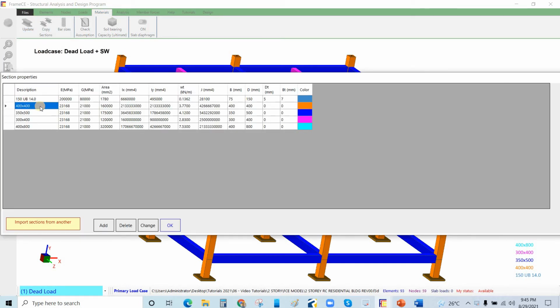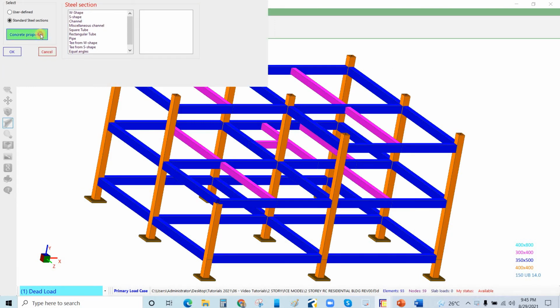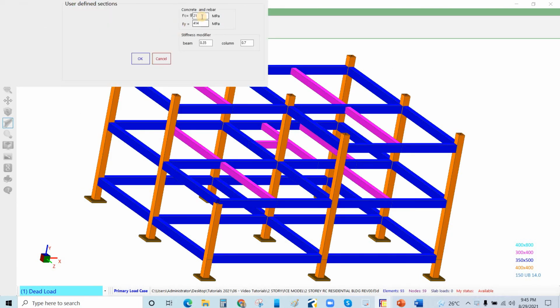So I will go to the material tab, update. This is for the column 400 by 400, and I will just click change. Then concrete properties. Instead of 21, we will use 28, or that is equivalent to 4 KSI or 4000 PSI. Let's say we have 4000 PSI divided by 145, that is equivalent to 27.6, or let's say this is 28.